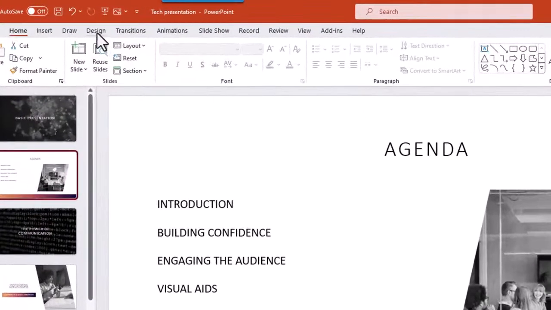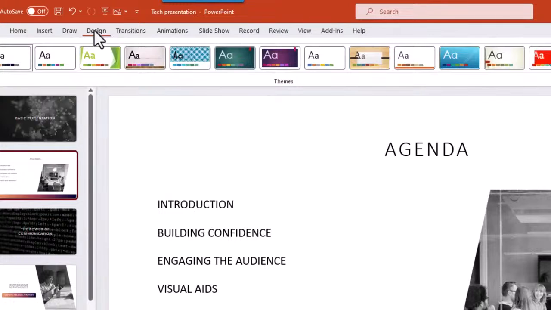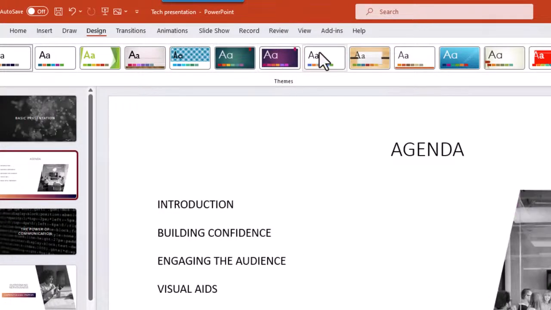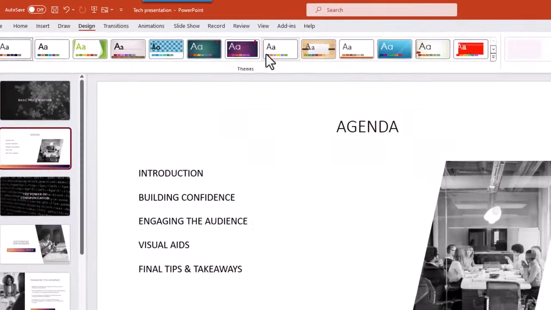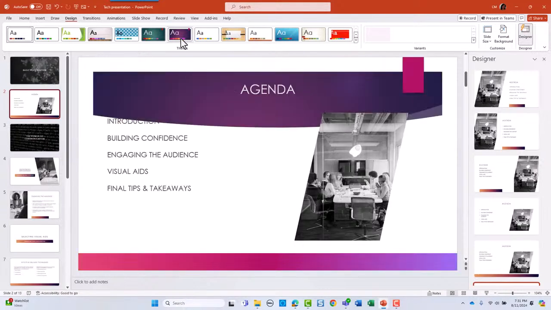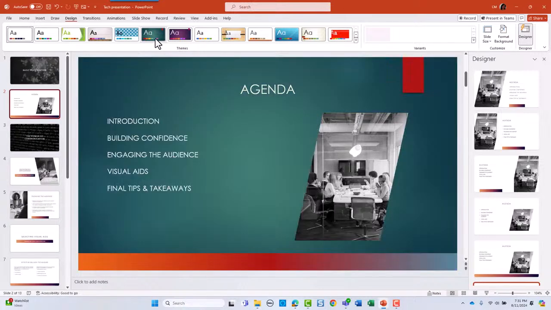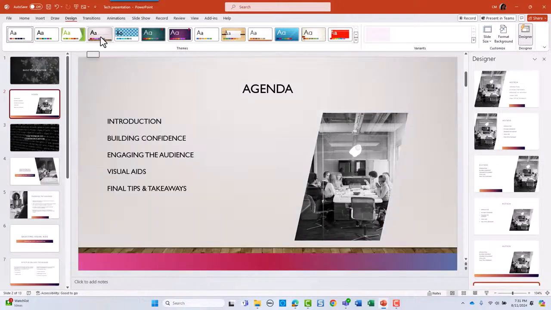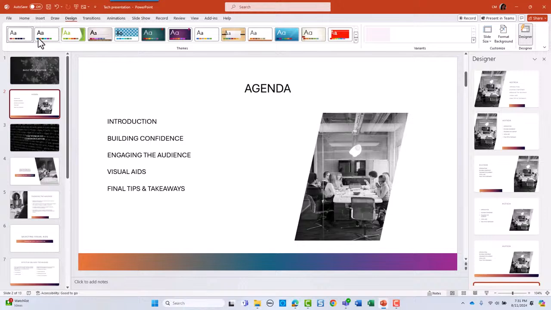You can also come up here to the Design tab at the top, and let's just see if it's going to let me apply one of these existing templates, and it will. Here we go. So let's just see what we can work with. Retrospect. If you just point your mouse pointer over any of these themes and hold it without clicking on it, it will give you a preview. And this is called live preview. And so you can see whether or not you want to click on it or not.